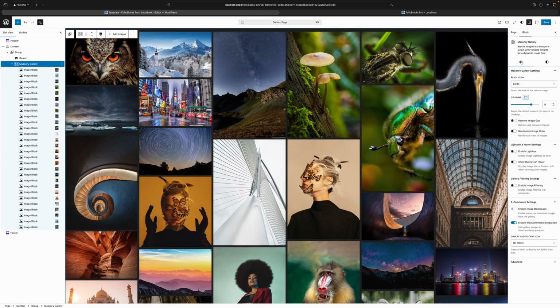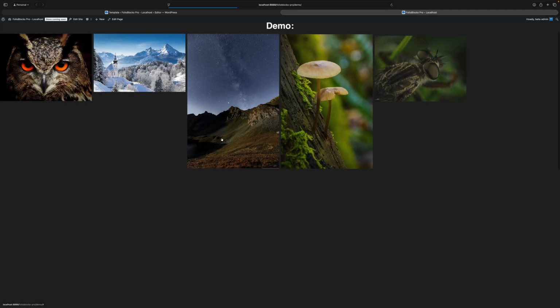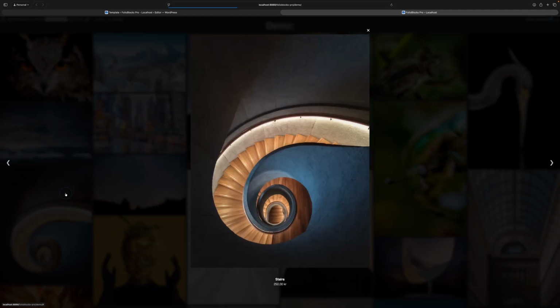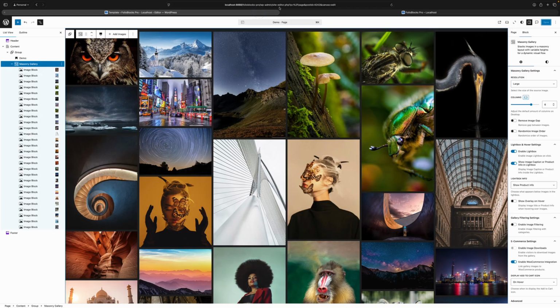If we go back to the settings panel, if we enable the lightbox, you now have an option to show the image caption or the product info in the lightbox. Turn that on, and let's go ahead and put it for product info. So now on the front end, we can reload. We open this image up. Now you see in the lightbox, it shows the product name and price. If I go to another image, which is not attached with a product, you can see it has gracefully fallen back to showing the image caption. So that is the lightbox.